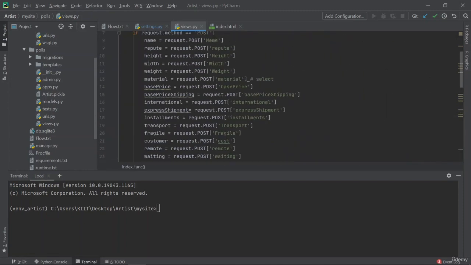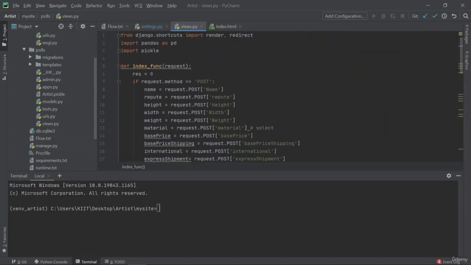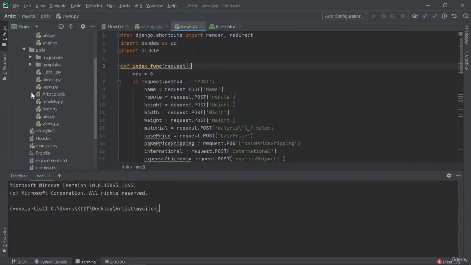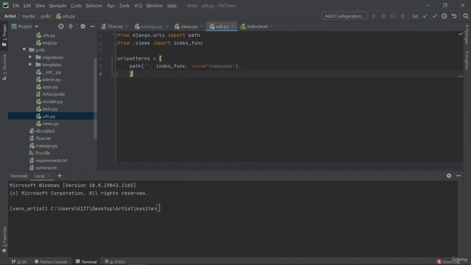But you might be thinking that a path or a URL is there, but there's no call for this index function. We have just defined it here. There's a file called urls.py, and if you go inside there, you would see that we have defined URL patterns where a path is defined and it is mapped to a function. So this is what happens.